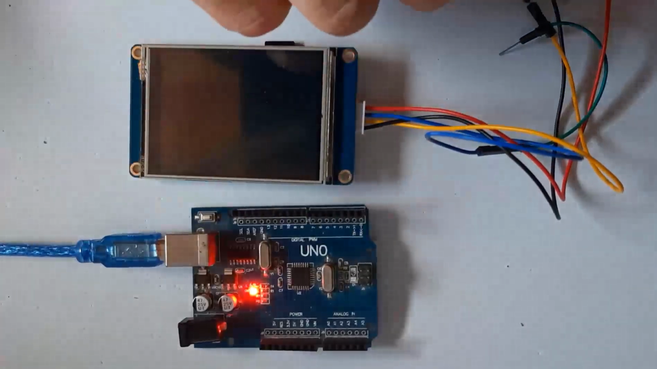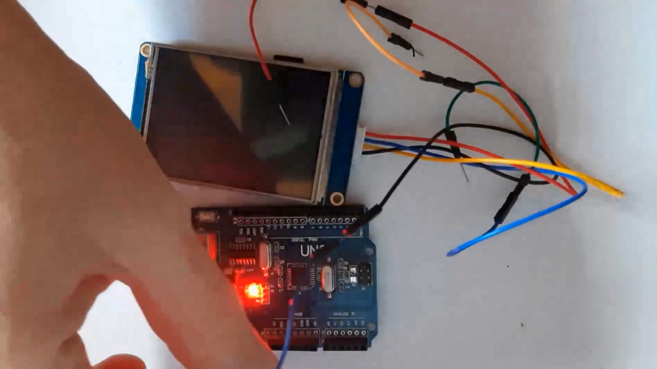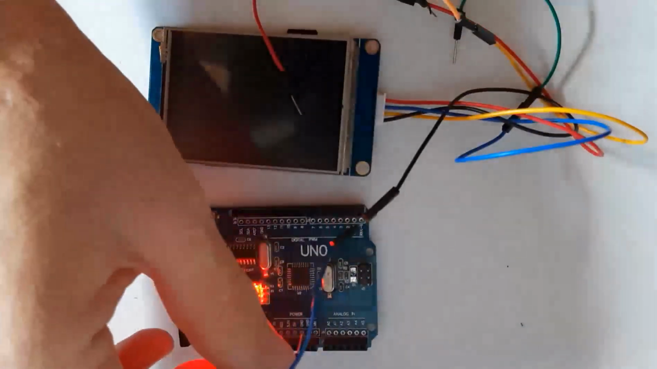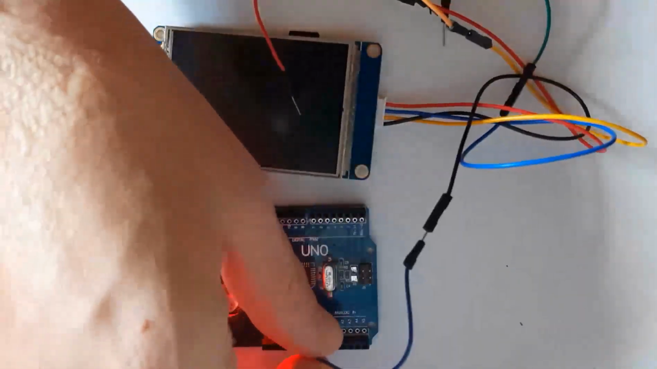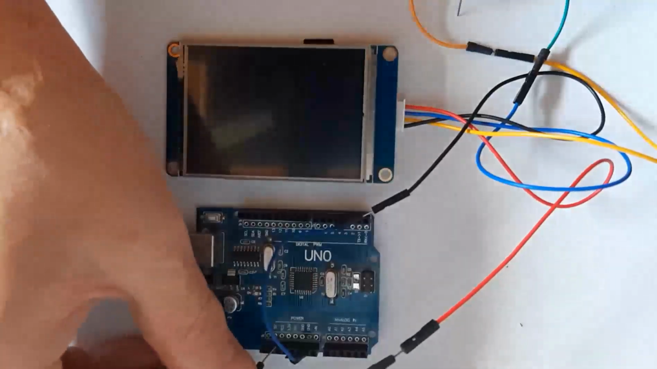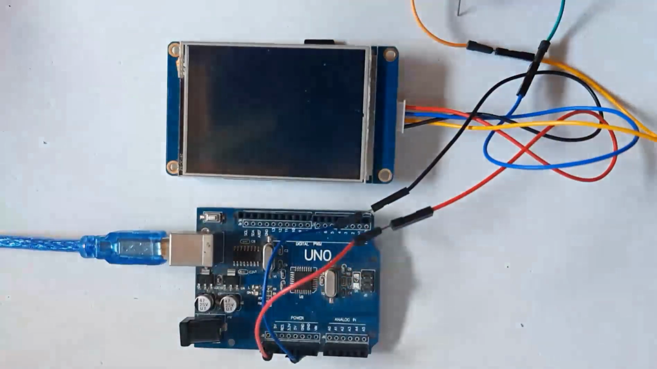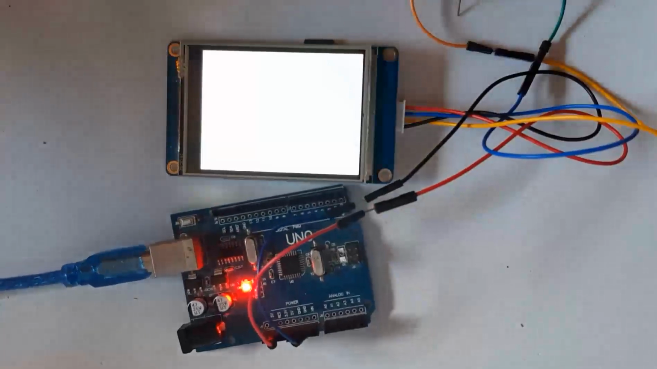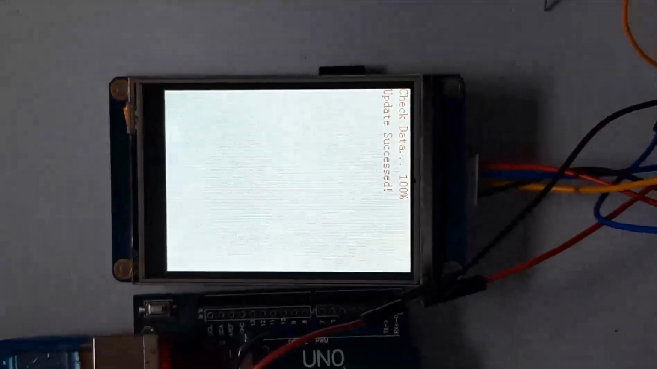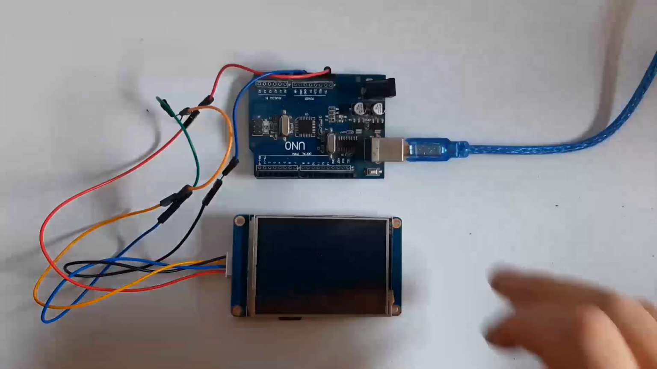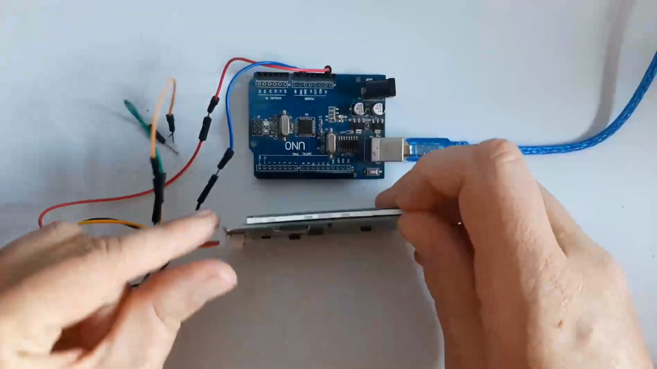Connect Nextion power negative black wire to Arduino ground pin and connect the Nextion power positive red wire to Arduino 5 volts pin. Now power the Arduino and you will see the Nextion display updating itself. When the update is finished, power off the Arduino and remove the SD card from the Nextion display.